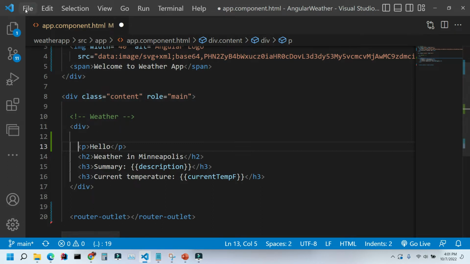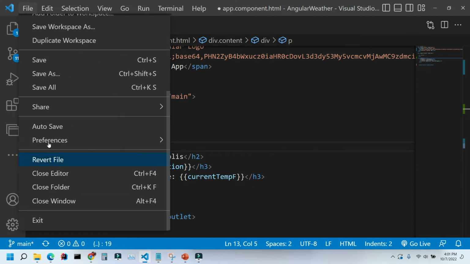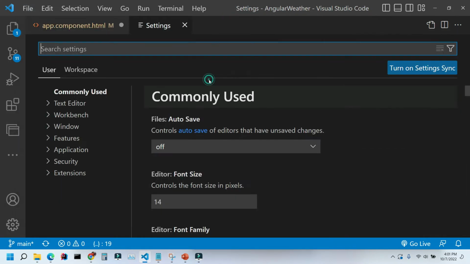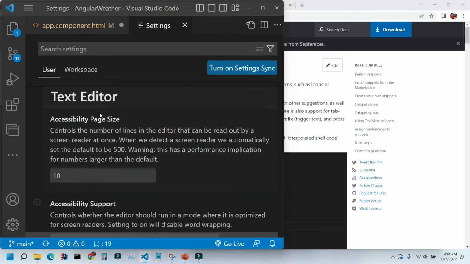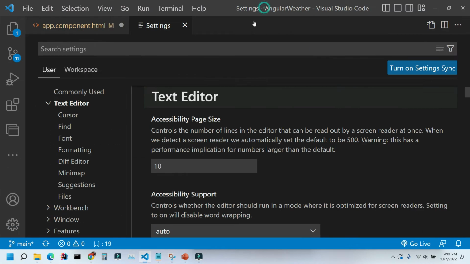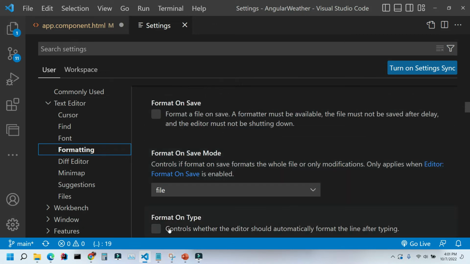To do that, I'm going to go to File, Preferences, Settings, and I have this menu. I have to go to the text editor part. And something to keep in mind, if your window is smaller, you won't have that menu, so you need to expand that window. In this menu, you click on Formatting, and you have three options: Format on Paste, Format on Save, and Format on Type.